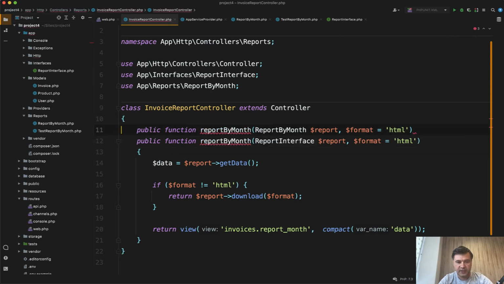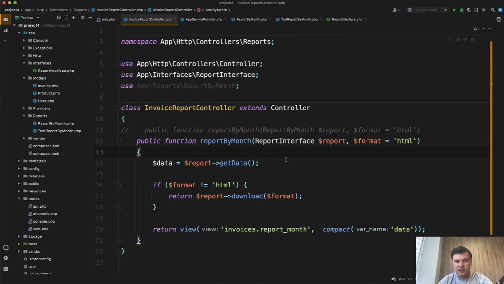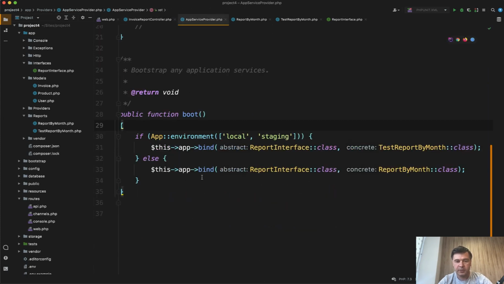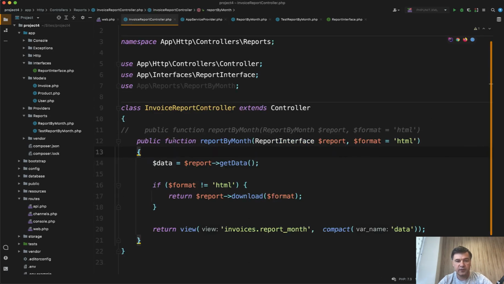So I've prepared that. And let's comment this in. So you bind the interface, then in your app service provider, for example, it may be in another place, you bind the interface to the concrete class. And then if the environment is local or staging, that would mean the test report by month class. Otherwise, it would be the main report by month class.